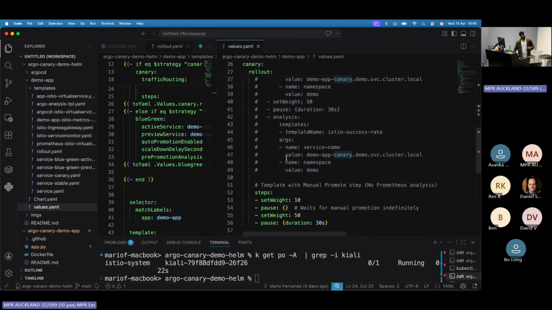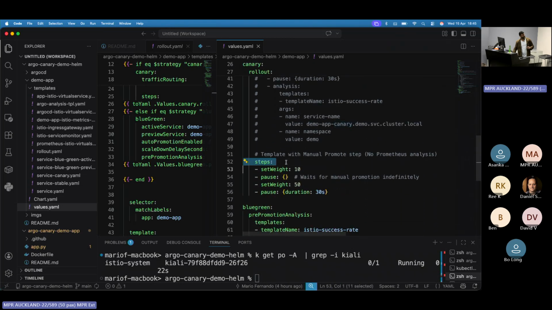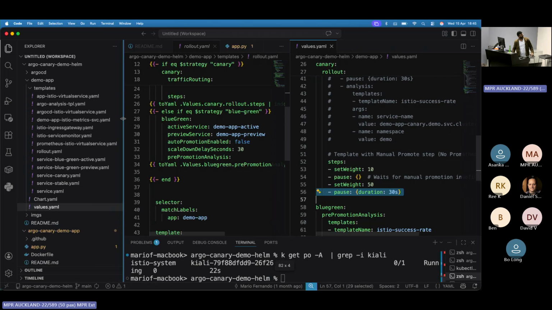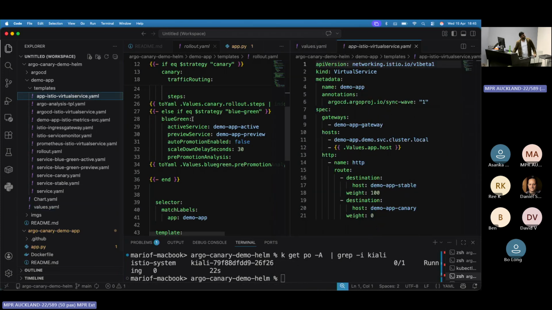So the deployment strategy is Canary. And if you see here, the steps: first we'll send 10% of traffic to the canary. It will pause here indefinitely, and we need to manually promote the deployment. It means it will get bumped from 10 to 50 after that. And it will pause for 30 seconds, and then it will bump to 100. That's the one which I am going to demo in a few minutes. I don't want to bore you with all the details.